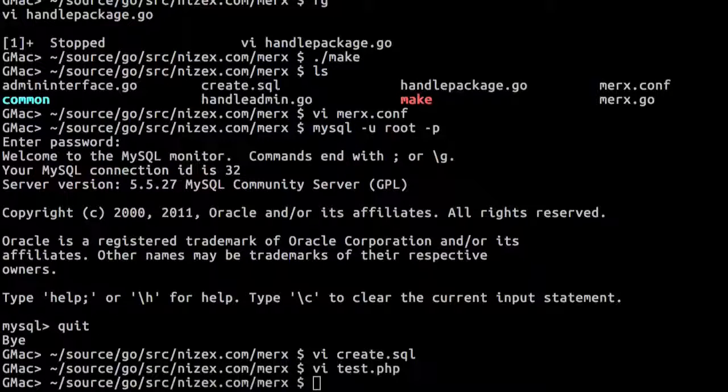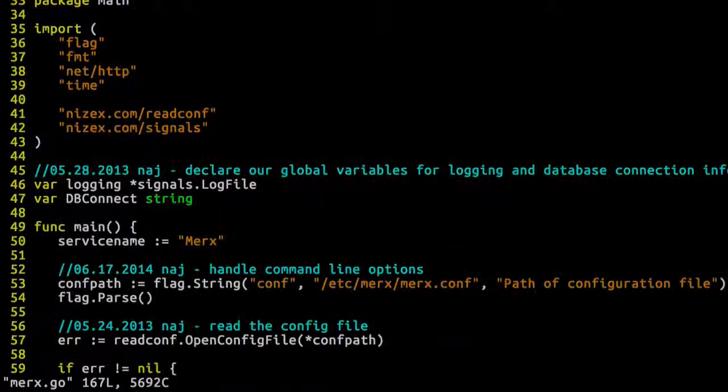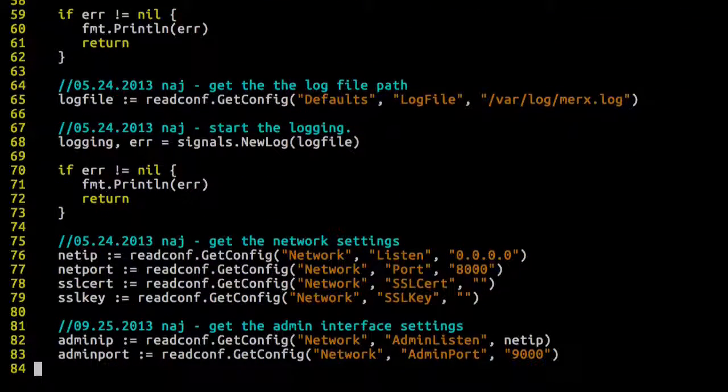So in this video, what we're going to do is look at the main entry point for the program, and that is the program file called merX.go. And the only thing that happens inside of this file is it's basically setting up our database connection. It's looking for our config file.